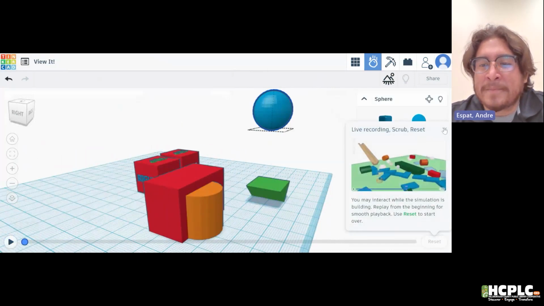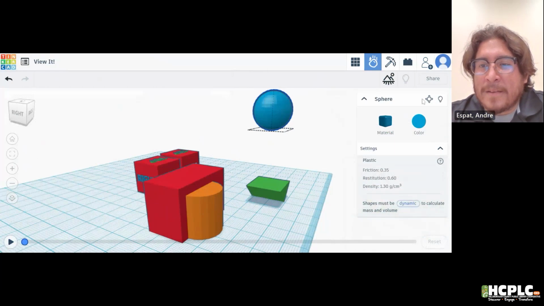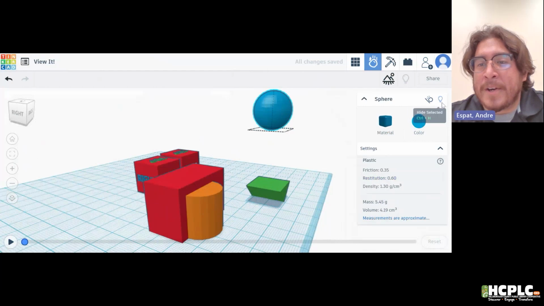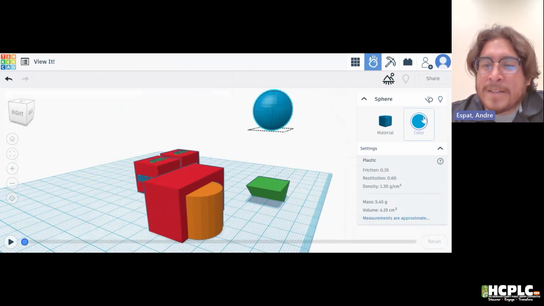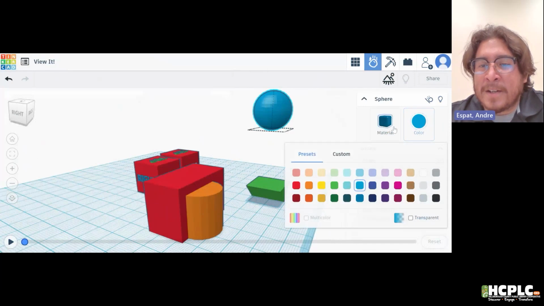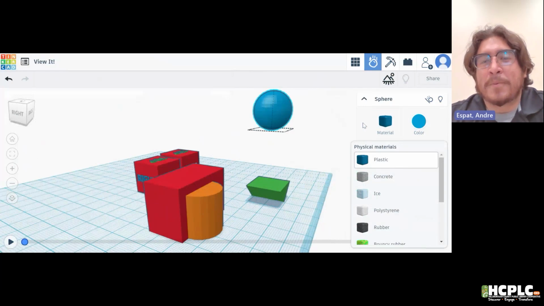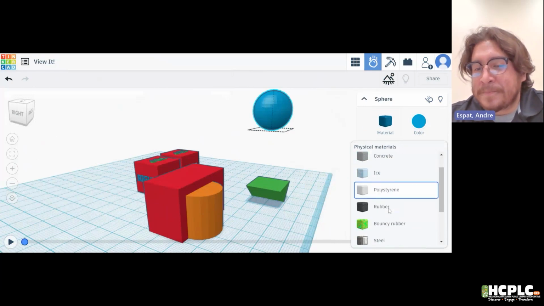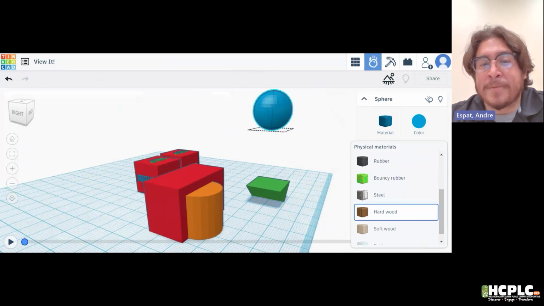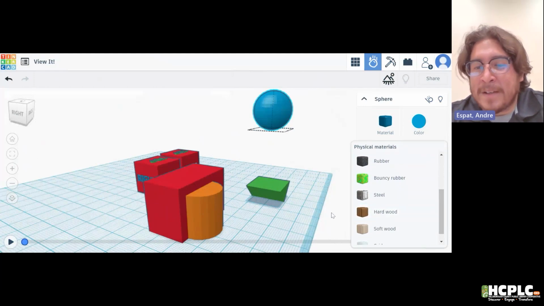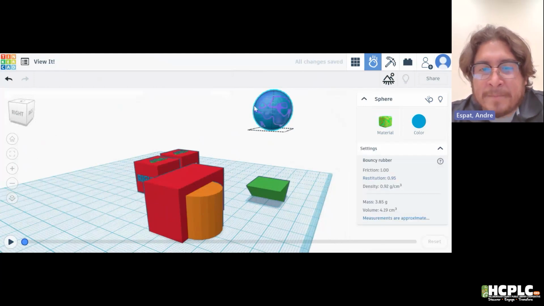I'm going to reset the scene. I'm going to change it back to dynamic. You can also hide it here using that same light bulb icon. And same as before, I can change the color or I can change the material. So the material is going to change how the physics work in the sim lab. Basically, when you change a material, it's going to change how that object reacts in the simulation. I'm going to change it to bouncy rubber and change this into like a bounce ball.